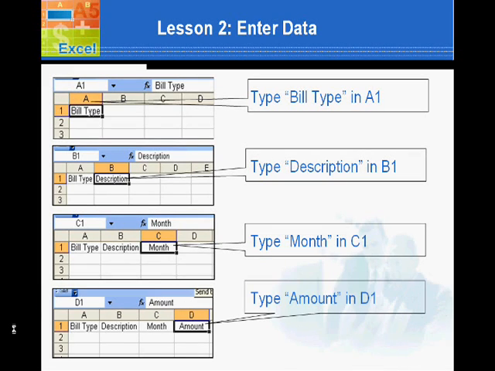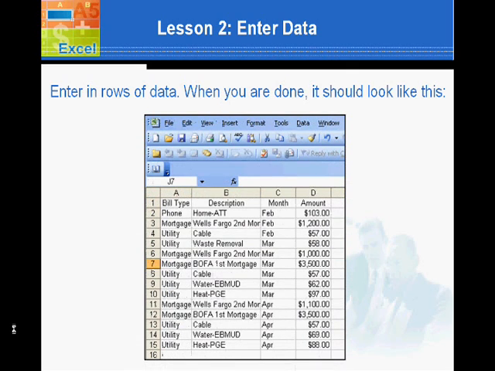Now once you have placed the headings, it will then be time to enter data. So you want to enter rows of data. When you're done, it should look something like this, where the first row from A1 is just the headings for the columns, and then each following row is actual data.